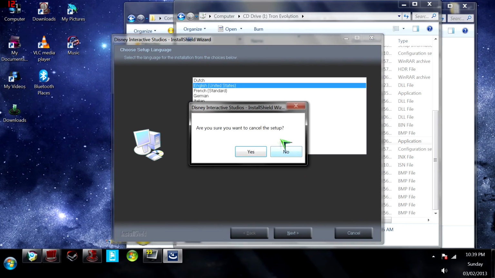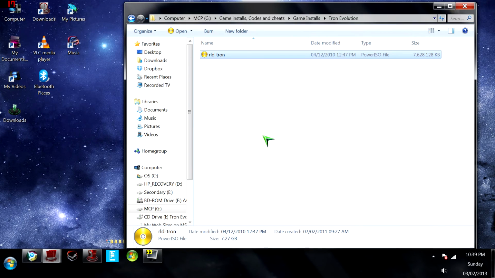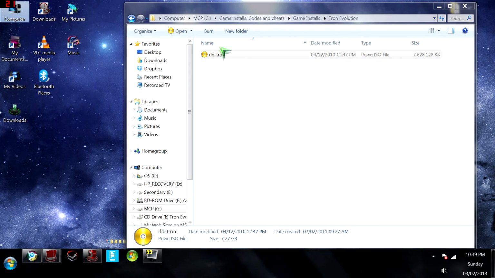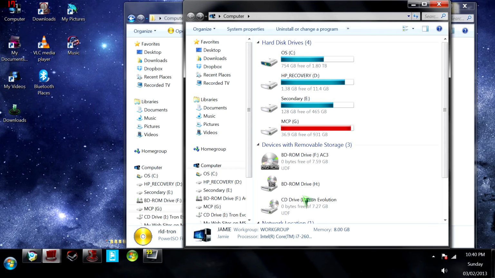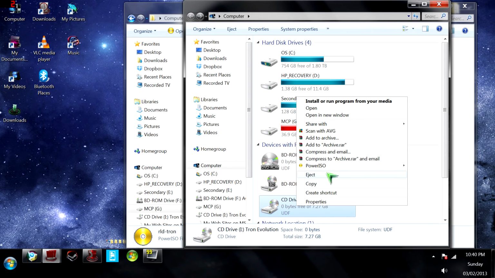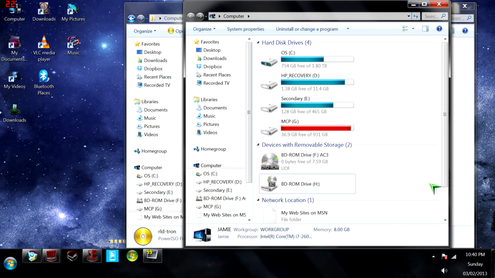Once you've installed the game and you don't want the image mounted on your system, and you don't want this extra CD drive appearing in your My Computer, the way of getting rid of it using PowerISO again is to right-click on it, hover over PowerISO, and then go to set number of drives, and choose disabled. It refreshes it. There you go, it's removed.